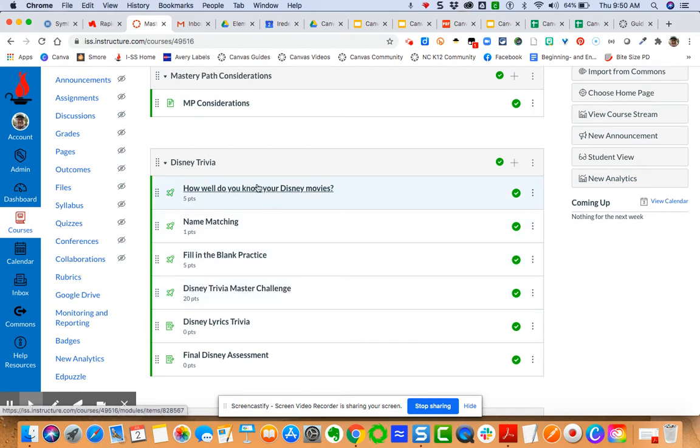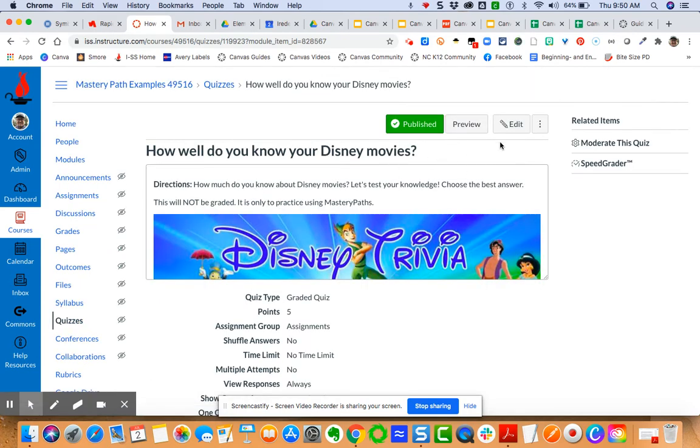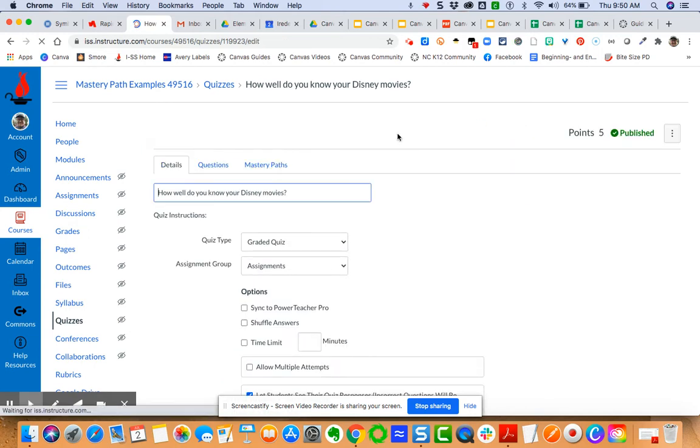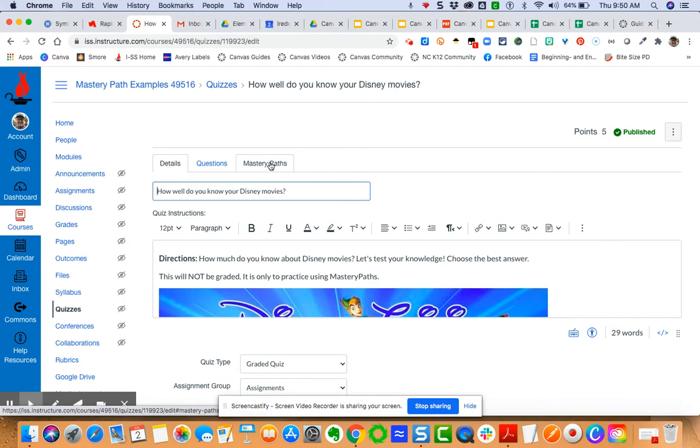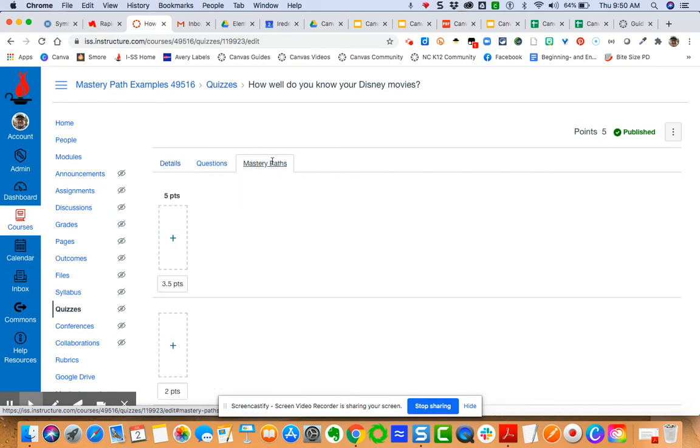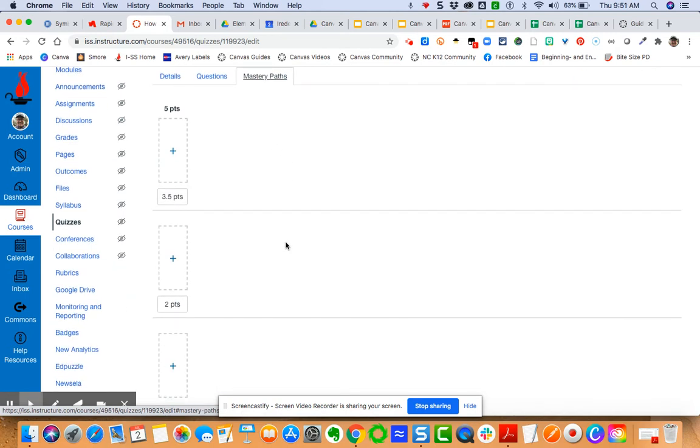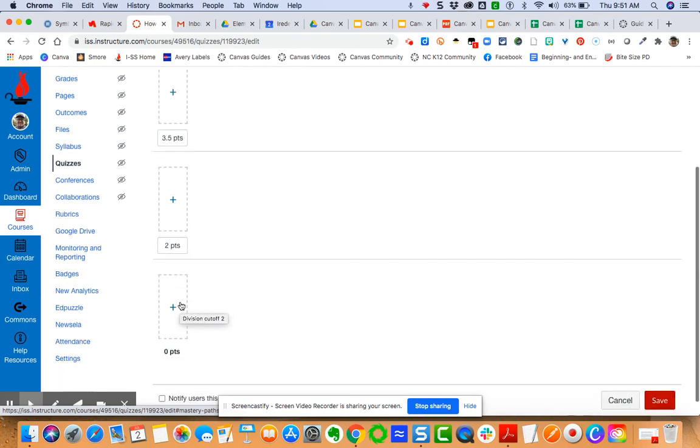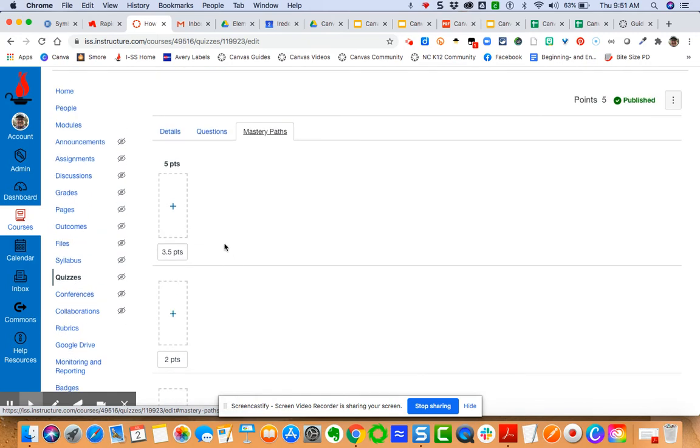So the first thing I'm going to do is come over here to the quiz, and I need to set up what that mastery path will look like. So I'm going to come over here to edit. Now that you've created or activated mastery paths, you'll see this option for mastery paths. I've set all of my details. I've assigned this to everyone. So now I'm going to click on mastery paths. You have basically three levels based upon the total points of the assessment. There's a total of 5 points. So this is 5 to 3.5, and then you can see 1 to 2 points and then 0 points. Based upon the results for the students, they're going to have a specific pathway of learning.